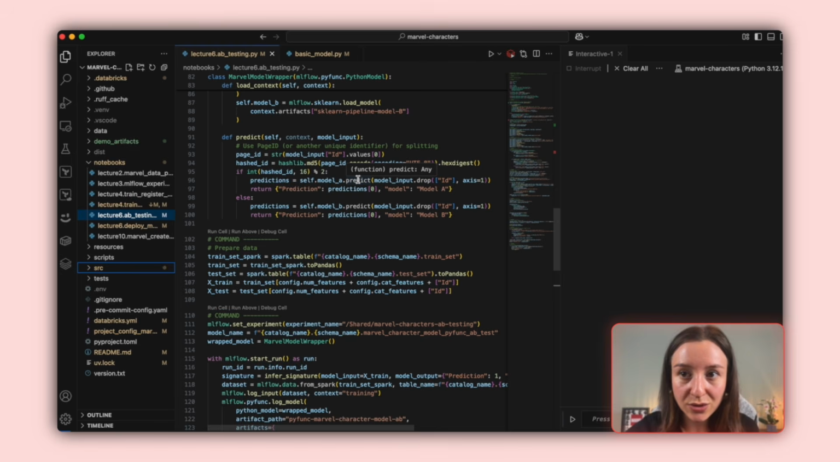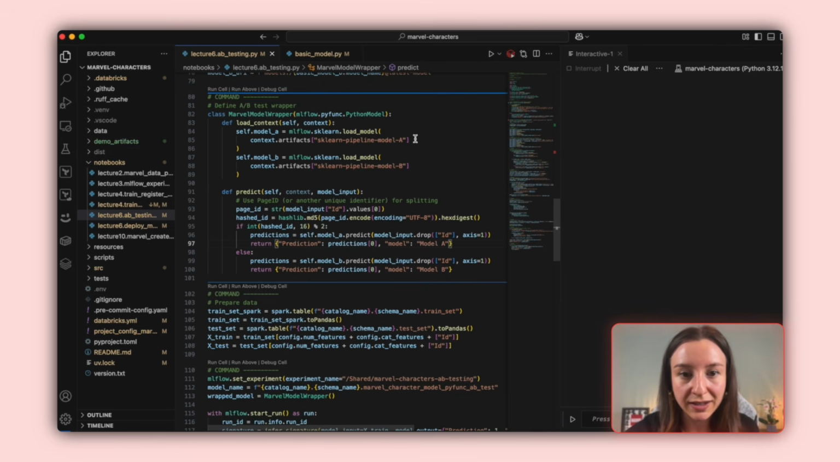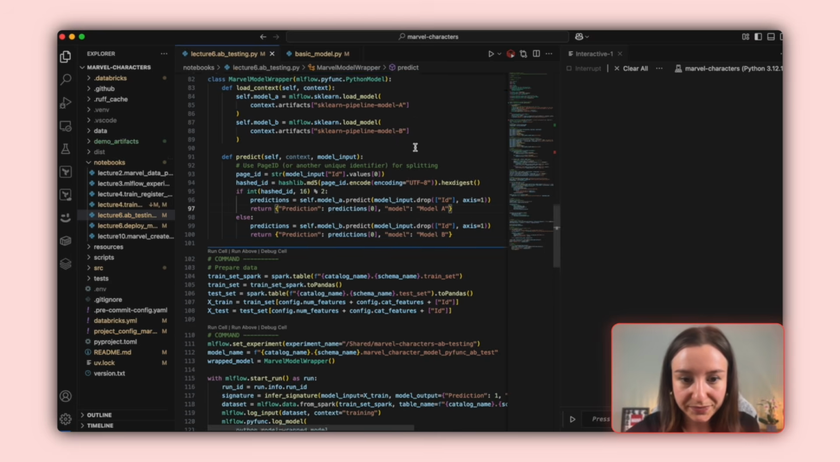If it is odd, it uses model A. If it is even, then it uses model B. This way, the same ID will always be routed to the same model. We also remove it from the model input because the model does not need the ID. So this is a predict function that we define in A/B test wrapper.